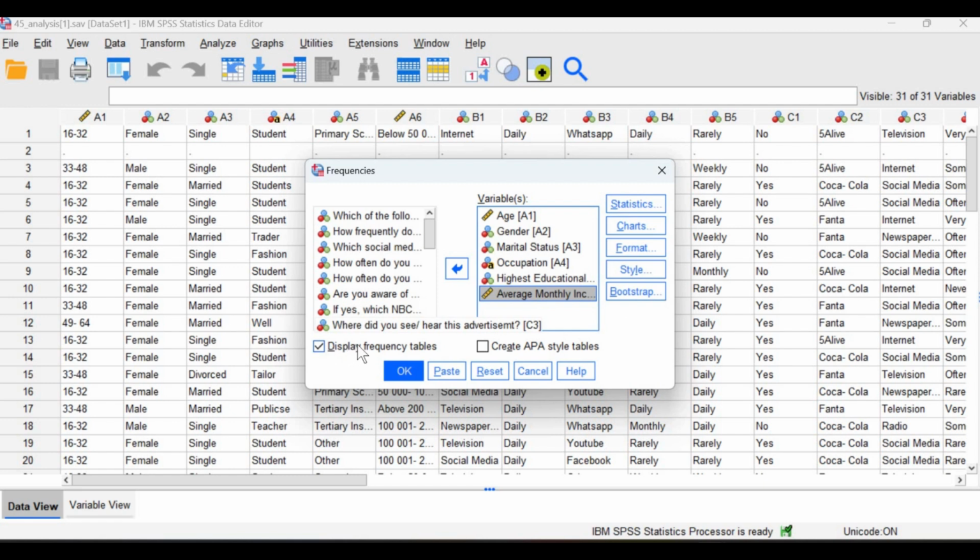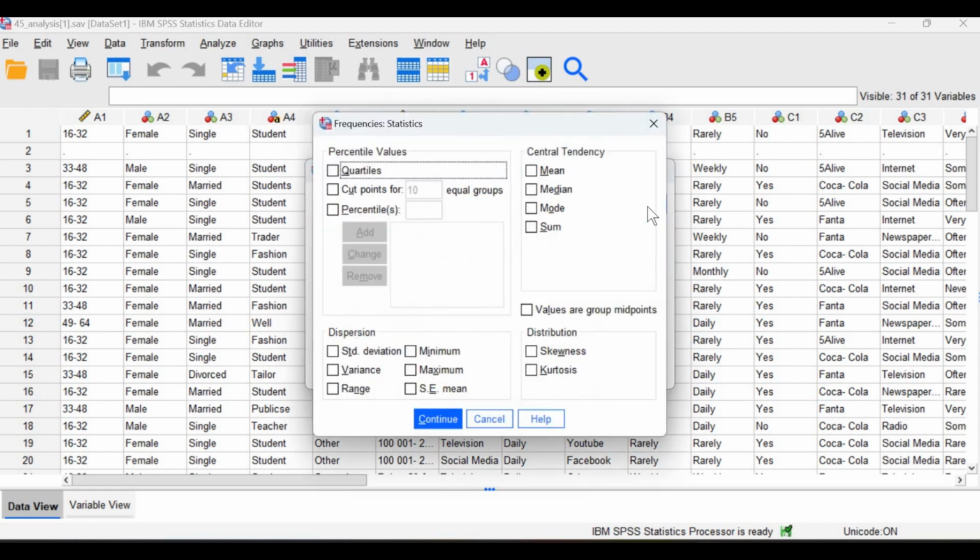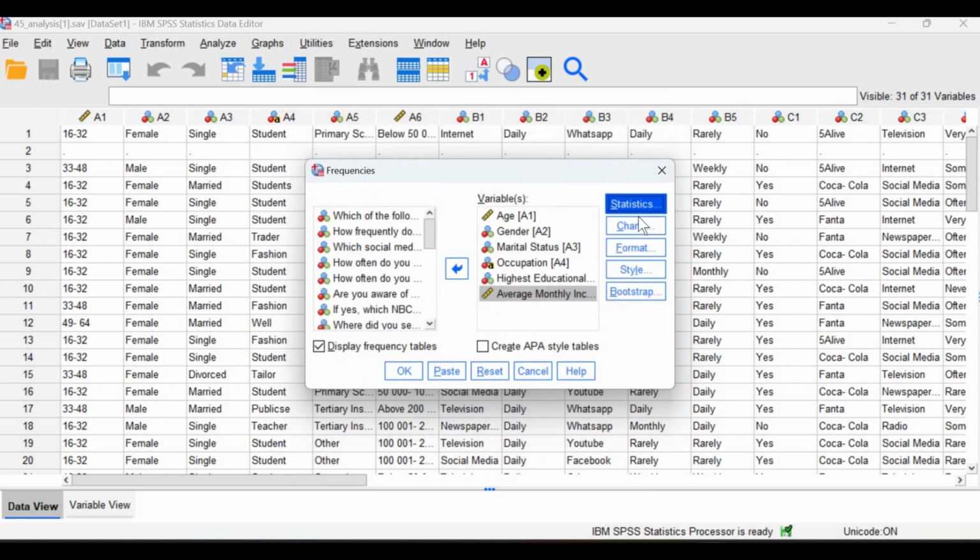So for display, you see, I click on display descriptive statistics. Let's look at if you want to use charts. If you want to use charts, okay, let's look at the properties of these elements here. We want to use statistics. So here we are not looking at mean, median, mode, or deviation, or kurtosis or skewness. We don't have interest in that. So I'll go back.